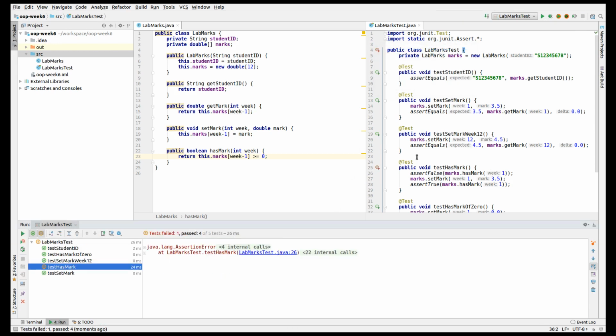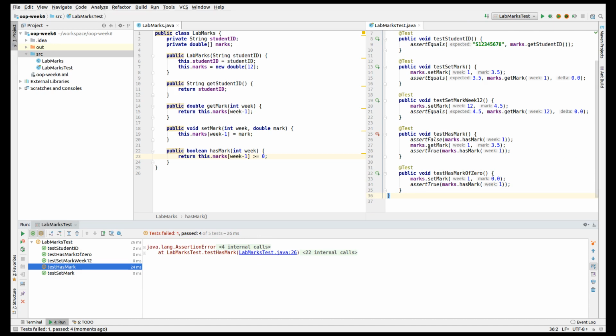The hasMark test is failing because we said that there should be a false from hasMark before I've set a mark. And the reason this is failing is because this double array contains lots of zeros. It's full of zeros to start off with. But we said that if it's at least 0, then there is a mark. So the mark has been set. So therefore this setMark method doesn't need to be called for it to be at least 0. And that's why we're getting a failing hasMark test.